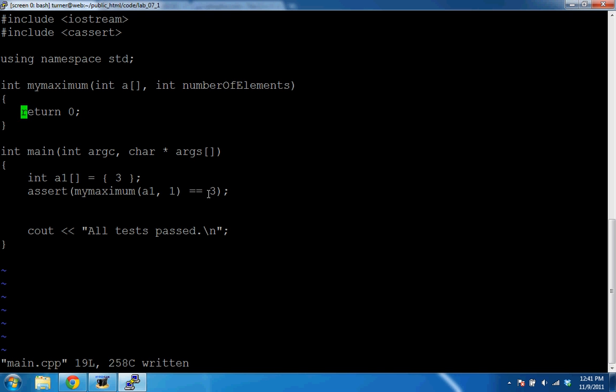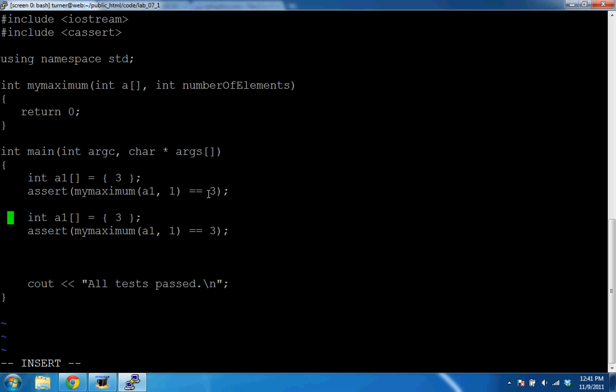And then you implement the missing logic to make the test succeed. Let's write another test. Here's another array. We'll call it A2, and we'll have the numbers 3, -2, 11, and 8. So that array has 4 elements in it.